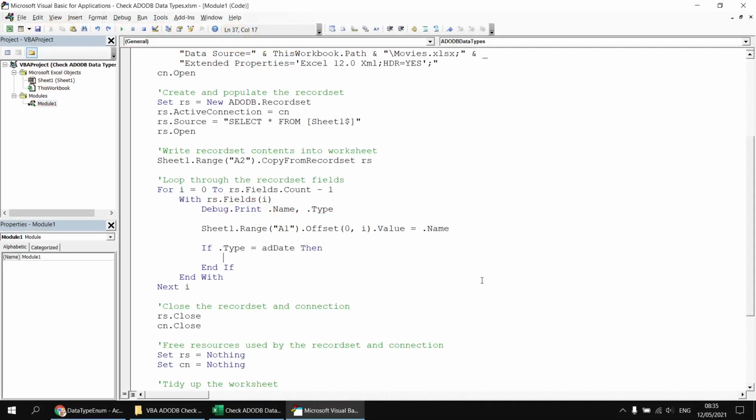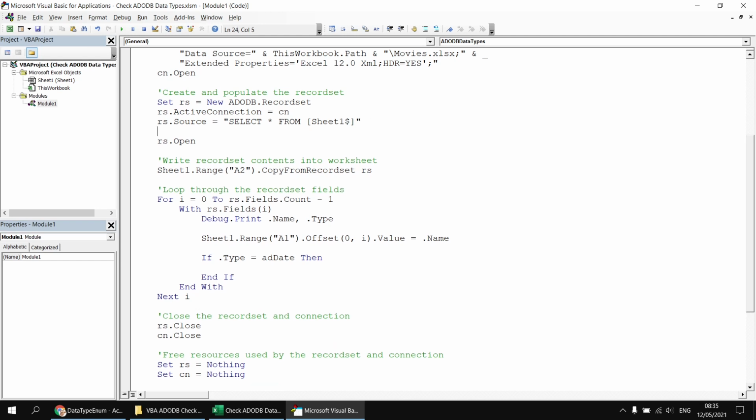We can find out how many rows the record set has returned by interrogating its record count property. Now you may remember from an earlier video that in order to return the record count property successfully, we also need to change the cursor type of the record set. So just before we open up the record set, I'm going to say rs.cursorType equals adOpenStatic.